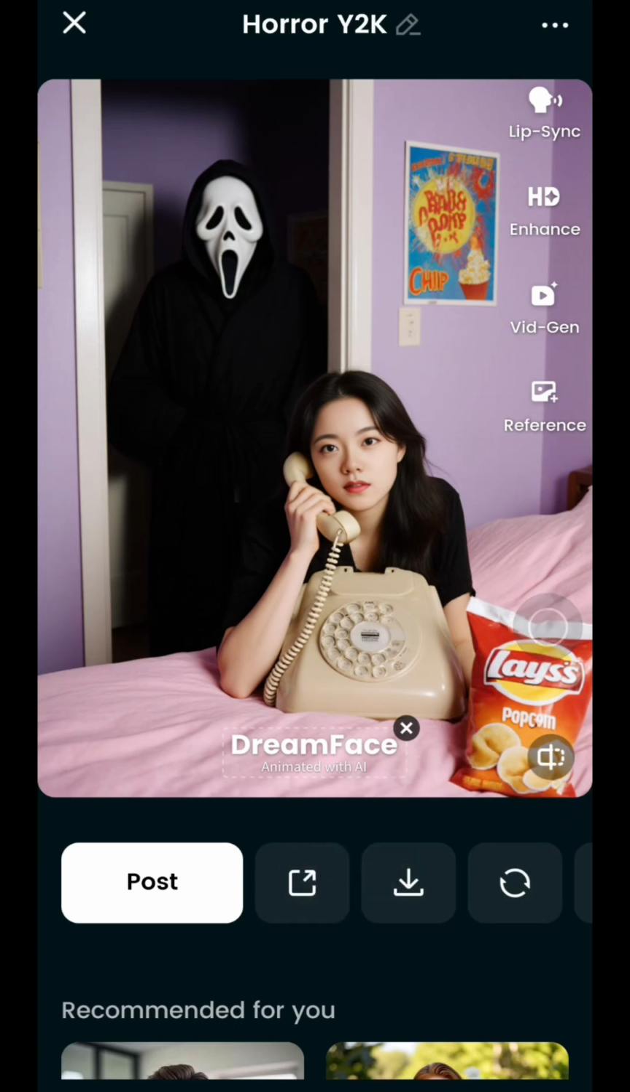And okay, that's it. Your free Y2K horror Halloween photo is ready. You can post it on Instagram, TikTok, or use it as your profile picture for this spooky season. It's quick, easy, and totally free, and all done in just a few taps.